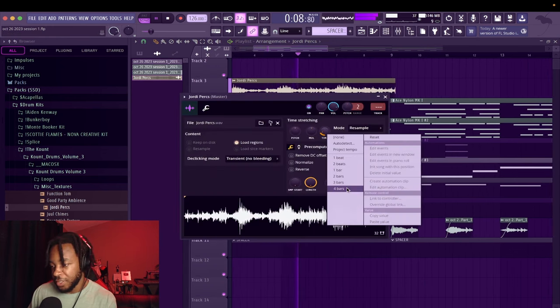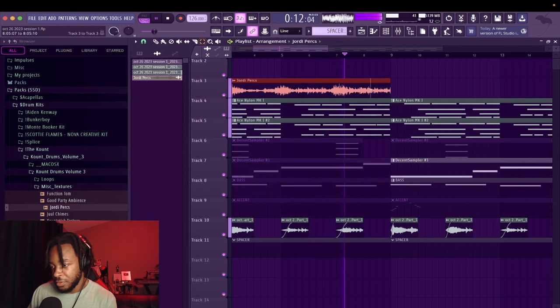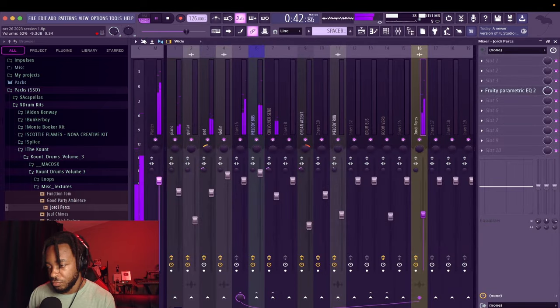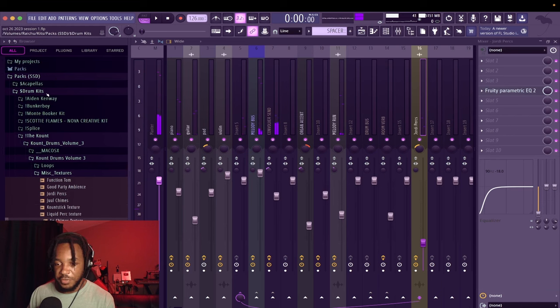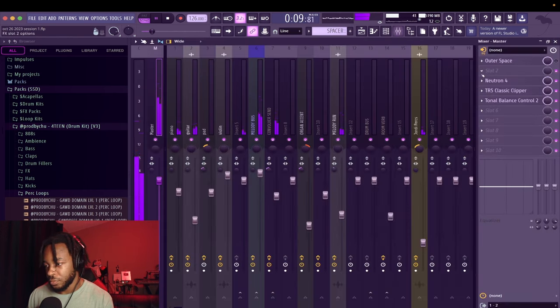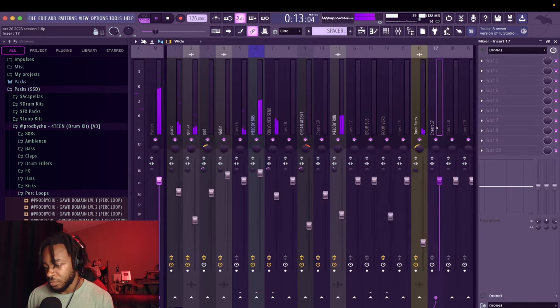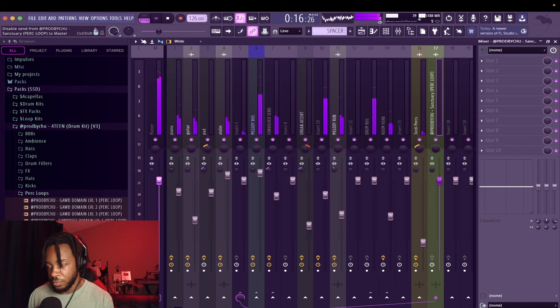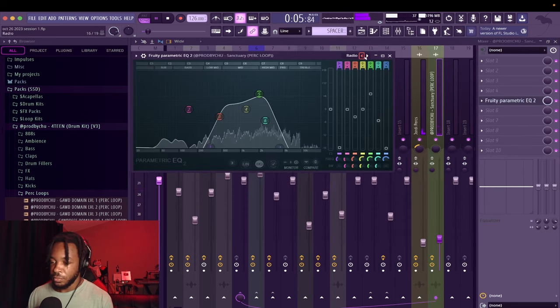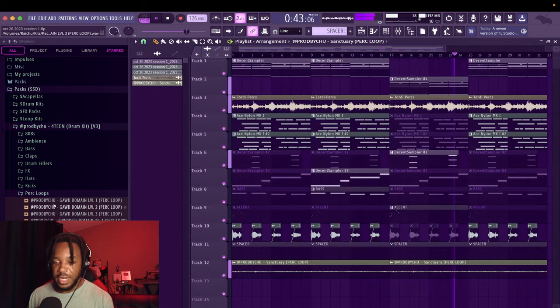So we'll just stretch that and fit it. Turn that way down. More felt than heard. And I just love this bird's texture. You guys see me use it a lot. We could even add an actual perc loop too.